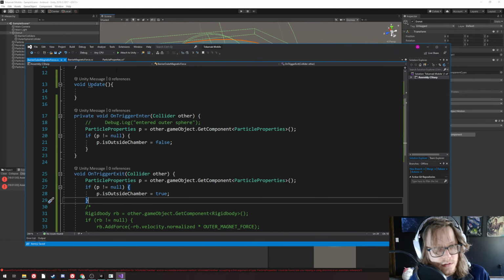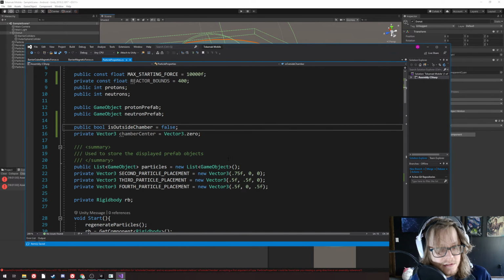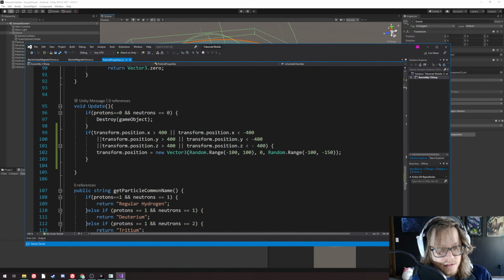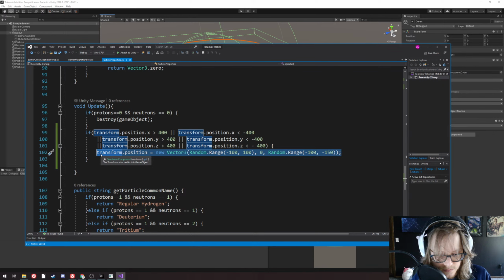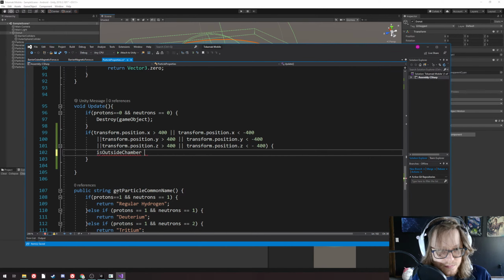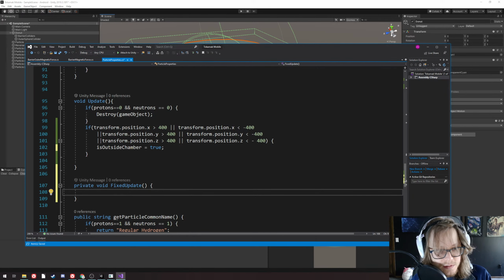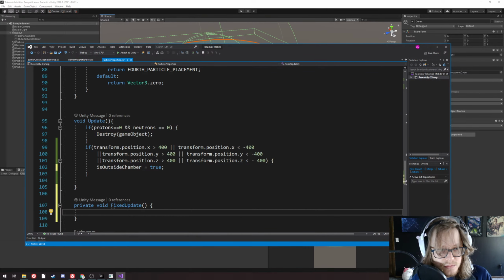Okay. Error because I haven't saved this yet. Alright, I'm also going to set it to outside the chamber here. And in the physics frames, so in FixedUpdate, or in Update, it doesn't matter.